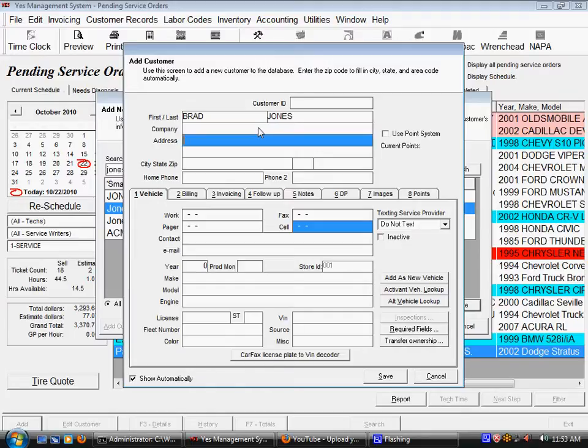So I'll go ahead and hit Enter, and then I'll put an address here for street. And then I'll hit Enter, and you'll see it jumps down to the zip code field. And I can put in a zip code, and when it does, it auto-populates the city, state, and area code. Now, if ever that information is incorrect, you can click into the appropriate field and correct it, and it'll update the zip code database. Let's put a phone number here.